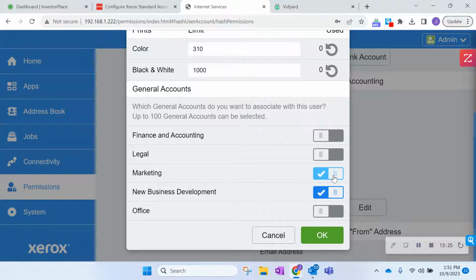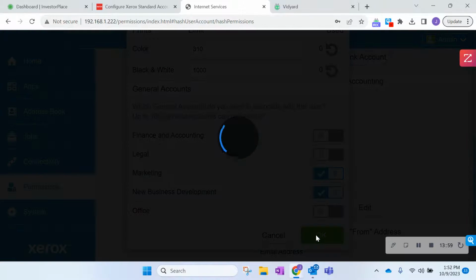And let's say he does a little bit of marketing stuff as well. You can do multiple accounts, okay? So those general accounts you created earlier, you can assign different users to those departments. And what happens is whenever Josh goes to print something out, it is going to ask for a passcode, but it's also going to ask which account we want to allocate that print job to. Do we want to allocate it to the marketing department or new business development department, or do we want to allocate that to his own individual one? Okay.